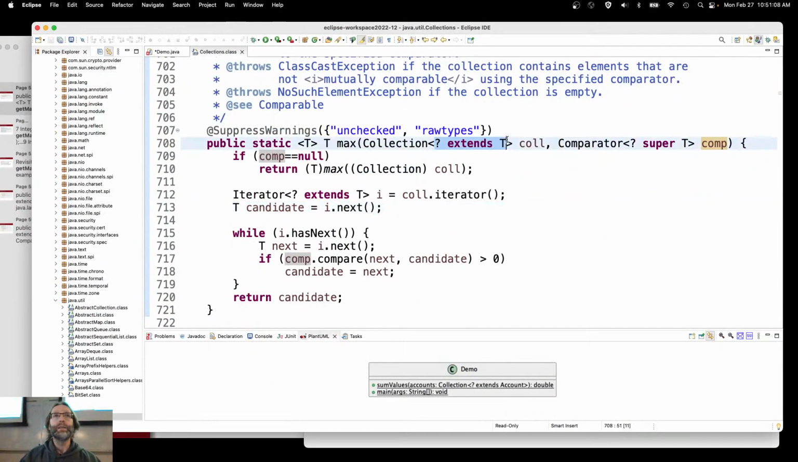That's what this is doing. Producer extends. We're pulling stuff out of the collection. Is this larger than that? I don't know. What we do is we hand it off to the comparator, which consumes those things. I take those two things and I put it in over here. And it returns something negative, positive, or 0, depending on the relative ordering of it. And this is where I check that out right here. Compare those two things. If it's greater than 0, then our candidate, our maximum, is next.